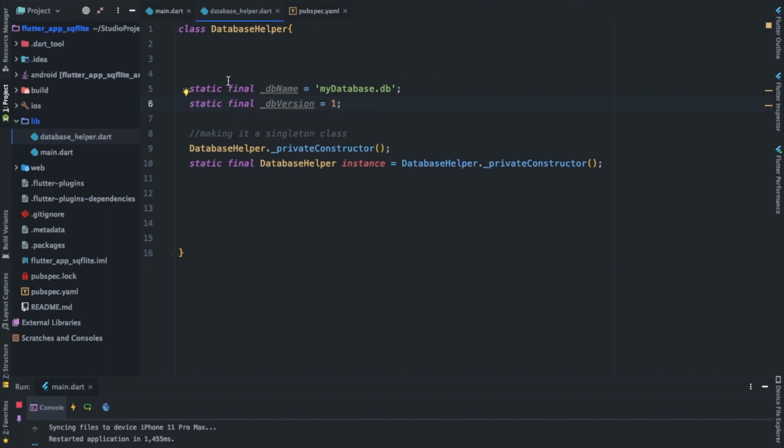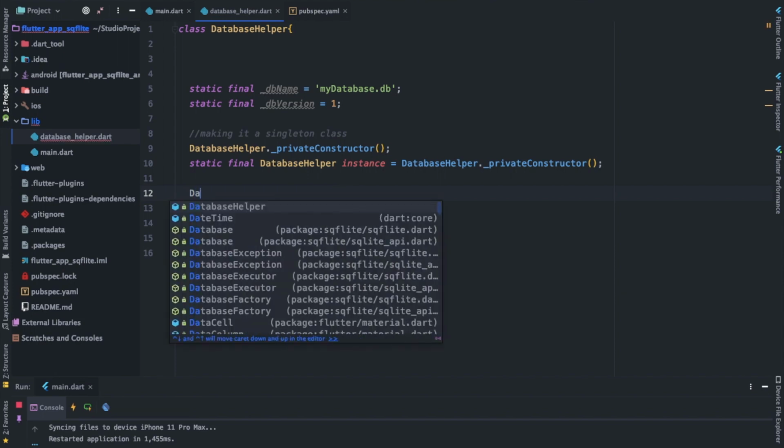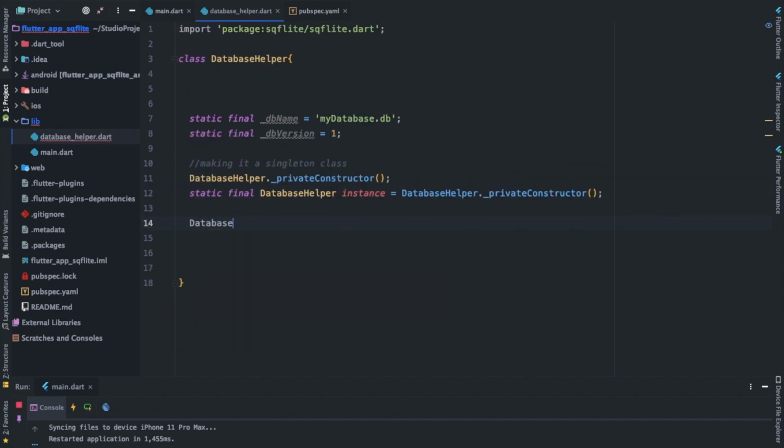Now see that I am not giving any kind of type to it, because it will automatically take the type that is given first to it, right? Now after that, let's initialize our database. So how to initialize the database? One thing to note here is that the type of the database is Database, that is, we have a Database class inside this Sqflite package.